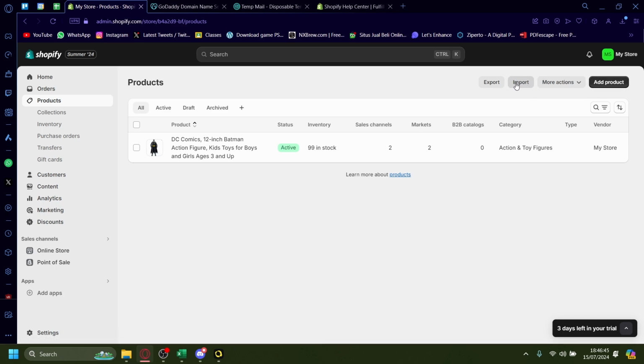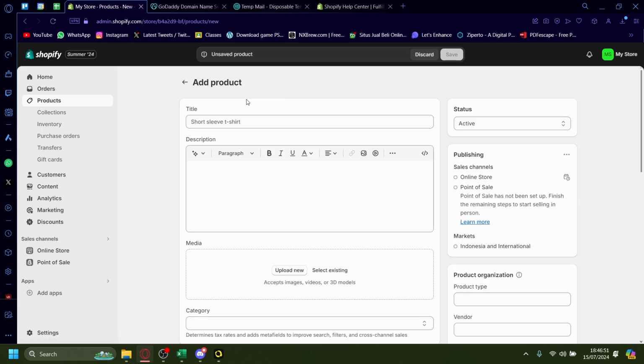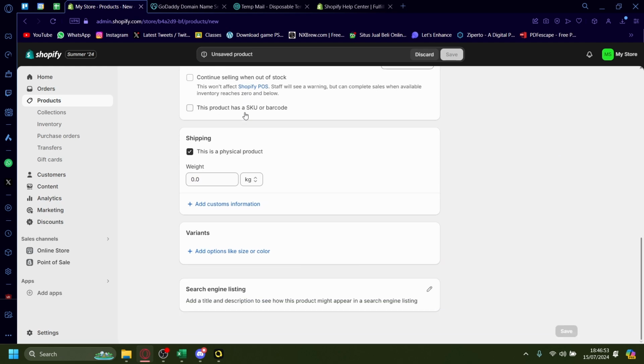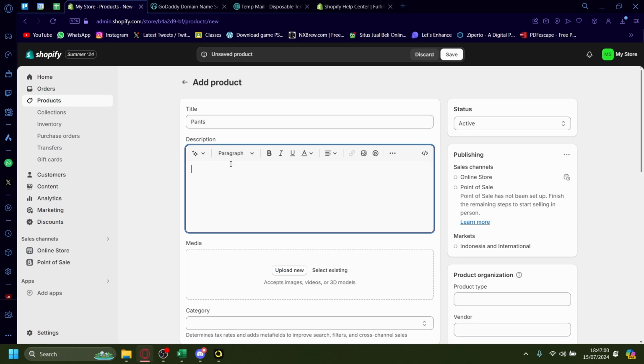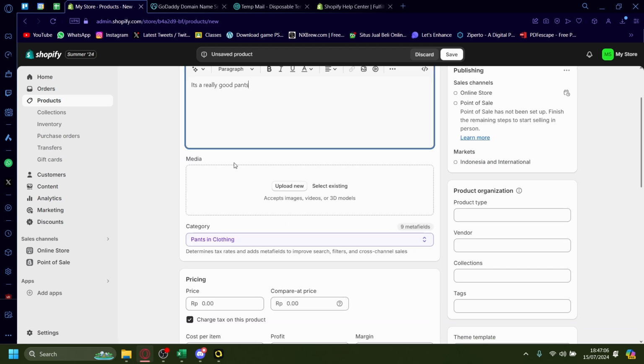You can import a product if you have a CSV file of it, but for this example, I'm going to add a new product manually. And here you'll be on the UI of an add product. And the title, well, let's name it something. We're going to name this pants. And the description is, it's a really good pan. Make sure to name it something that actually makes sense when you're actually making a product.